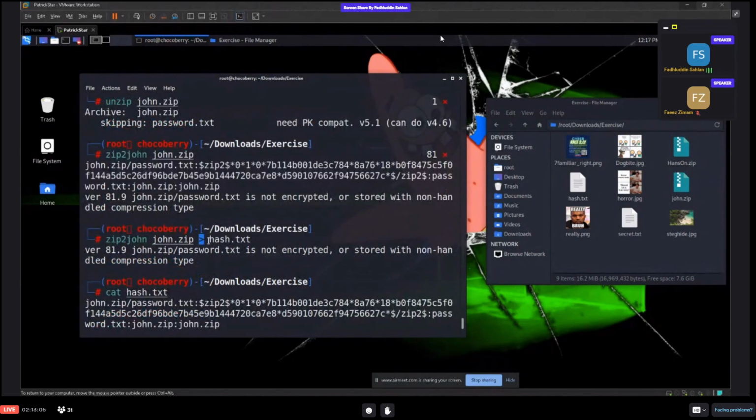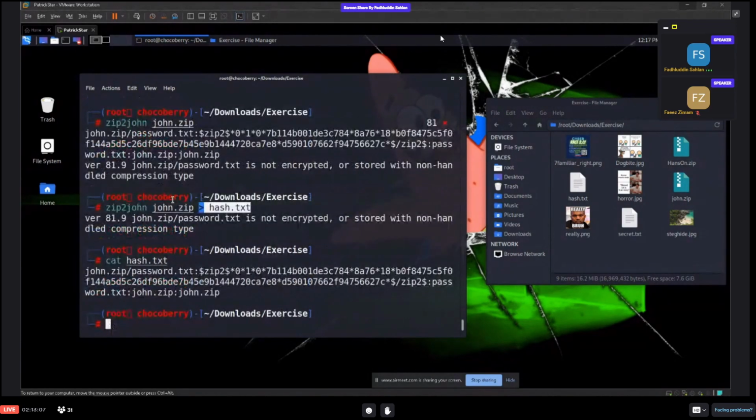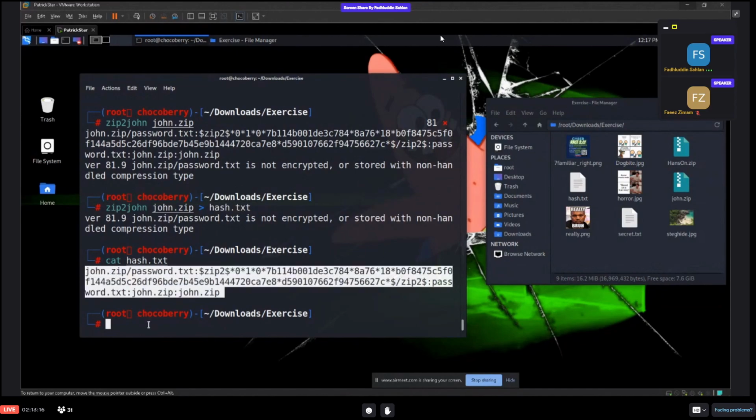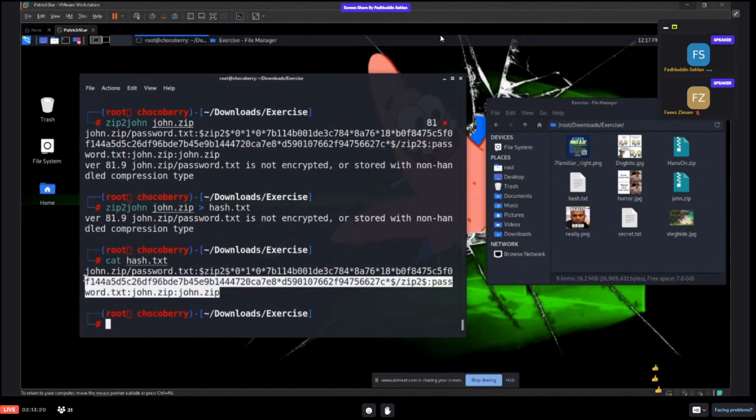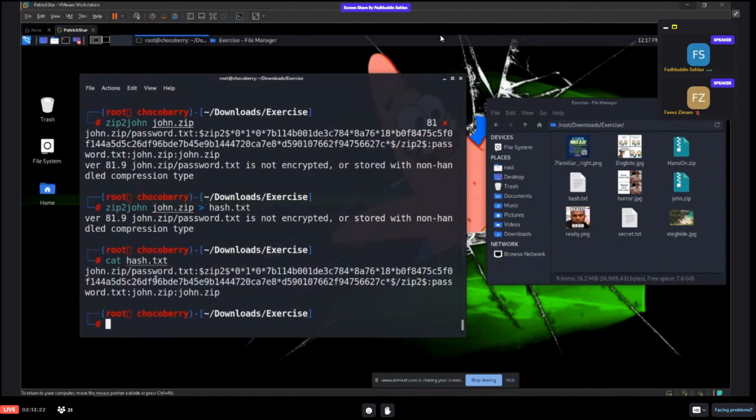So this command here will output your command's result inside your hash.txt. Alright, now you have the password file here. Hash.txt is the password file. So what you need to do is just use john hash.txt.